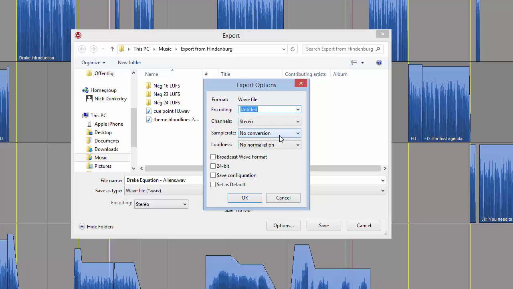So let's just add a new one and call that -24 LUFS. Now down here under loudness, right now it's not normalizing, but we can set that to -24. Now what will happen is when we export, we will check the merged file or the exported file and set the overall level to -24 LUFS. And let's save that configuration.